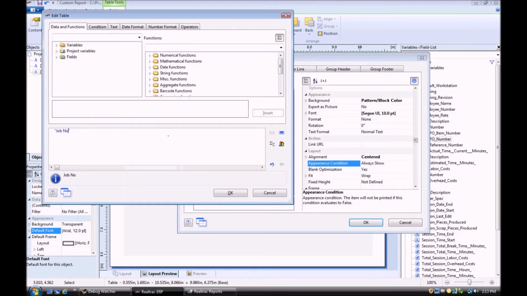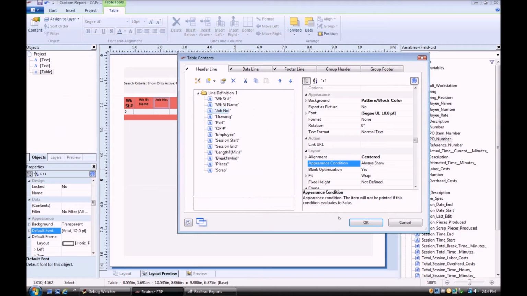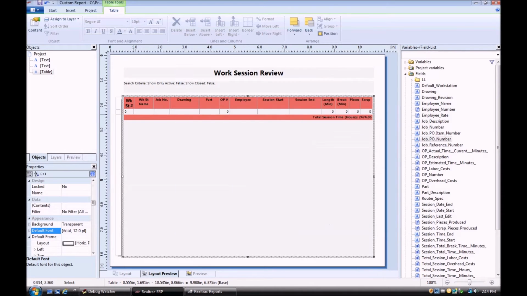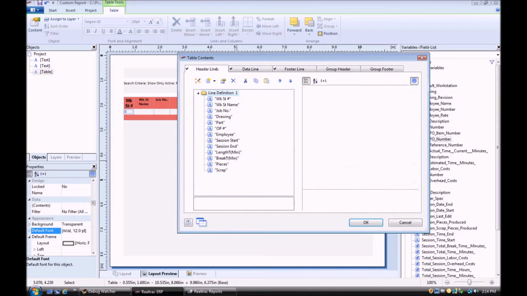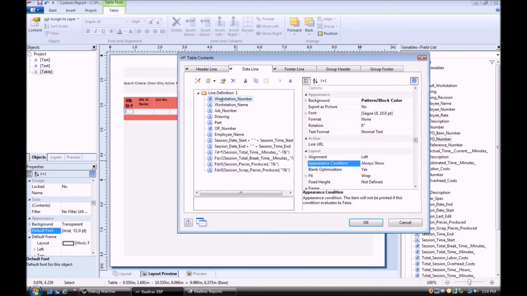If you'd rather have it say job NO period maybe rather than job £, just because of your personal preference, no problem, you can customize it that way. I'm going to double click on the table here again. So instead of the header, we want to look at the data line.